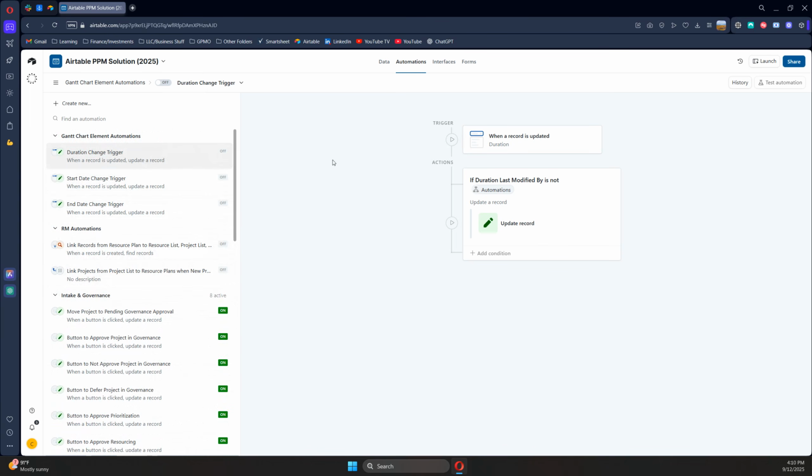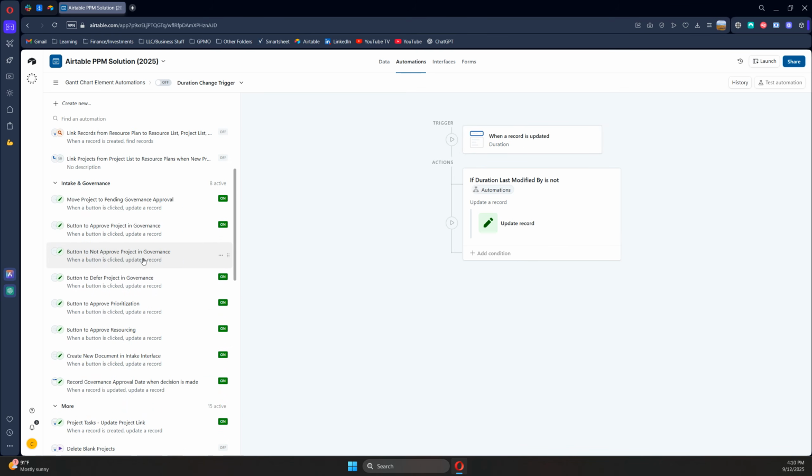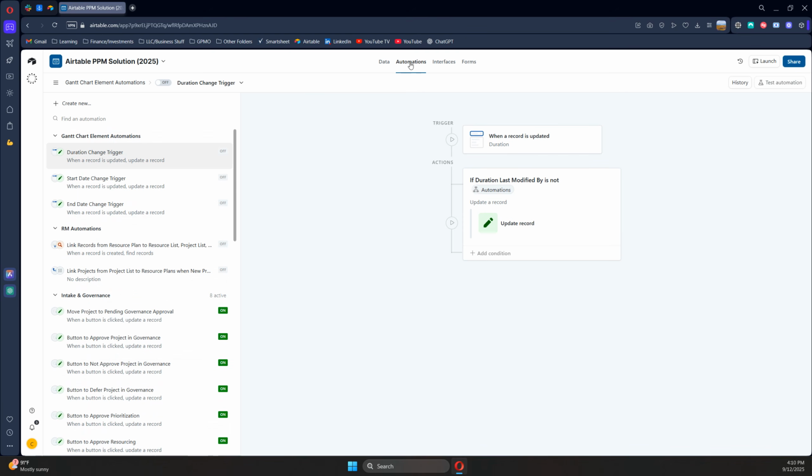Automations within Airtable are very powerful. They allow you to do a lot of things, including custom scripting for certain actions that aren't default out of the box with the automations. Regardless, though, you can get a long way with the default automations they have within Airtable.